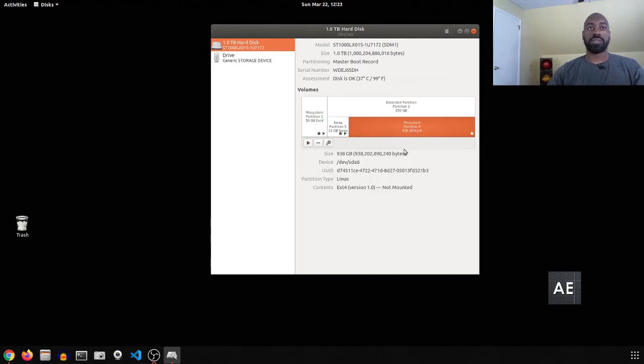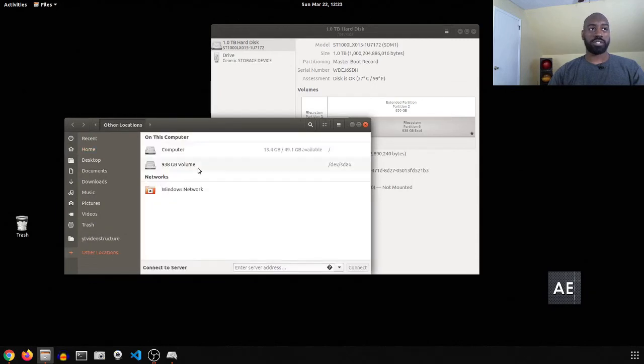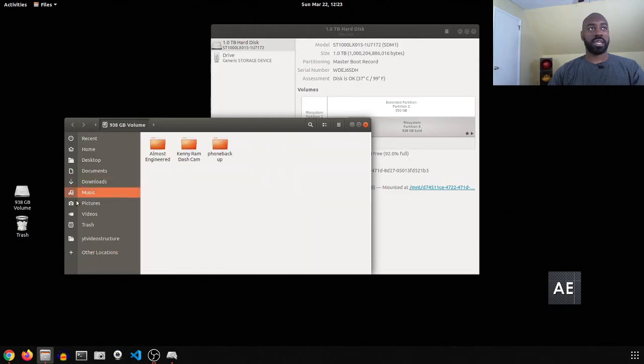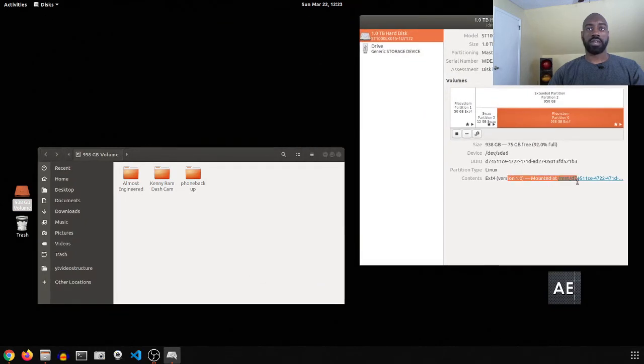What I'm currently having to do, every time I want to access videos like the one you're seeing here or some archive footage from a previous video, is go into the File Explorer, then go to Other Locations and click on this 938 gigabyte volume. As you see here, the files come up, but I also get this icon on the desktop that says 938 gigabyte volume. And if you see now in the disk utility here, before it didn't show that it was mounted, but now it does show that it is mounted.